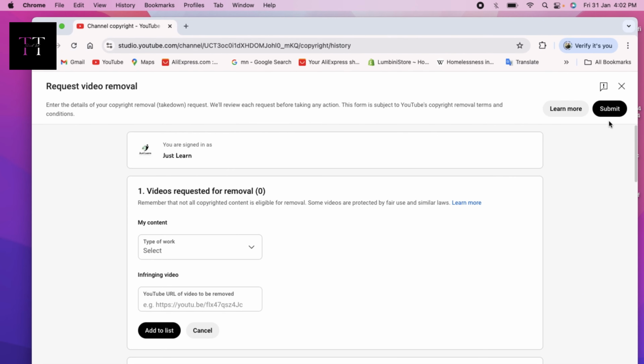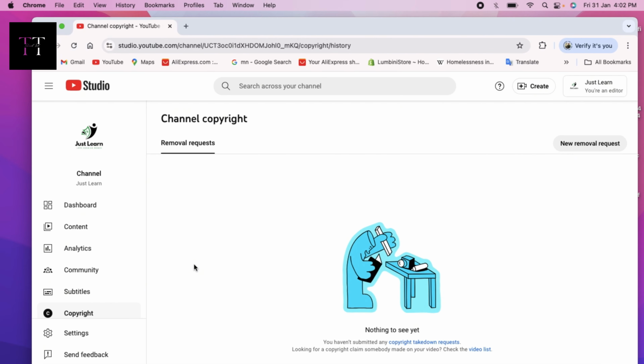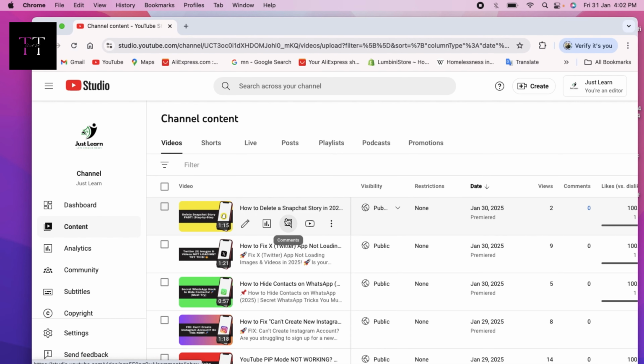Now keep in mind, misusing the copyright system can have consequences. If the person disputes the strike, they can file a counter notification, so make sure your claim is legit. If a channel gets 3 strikes, their account will be terminated.